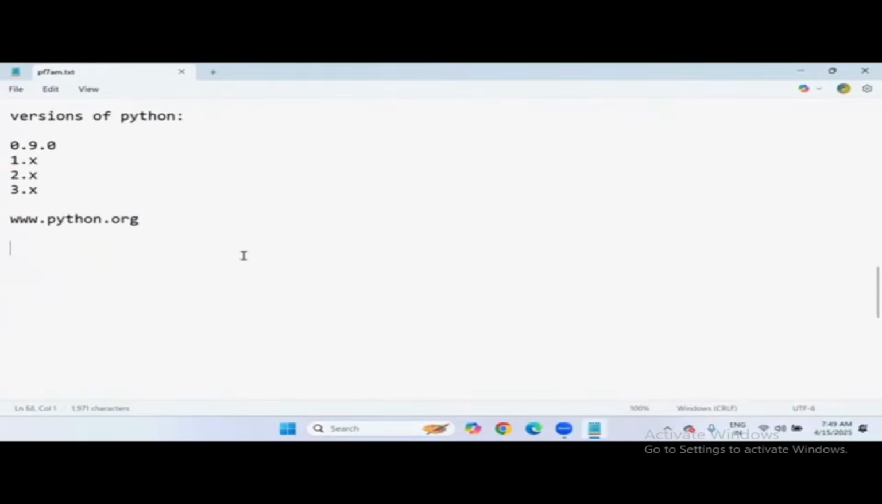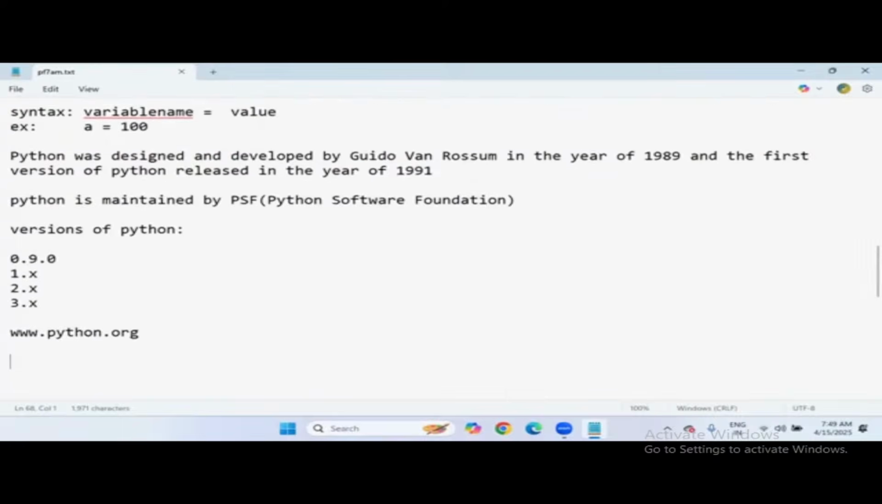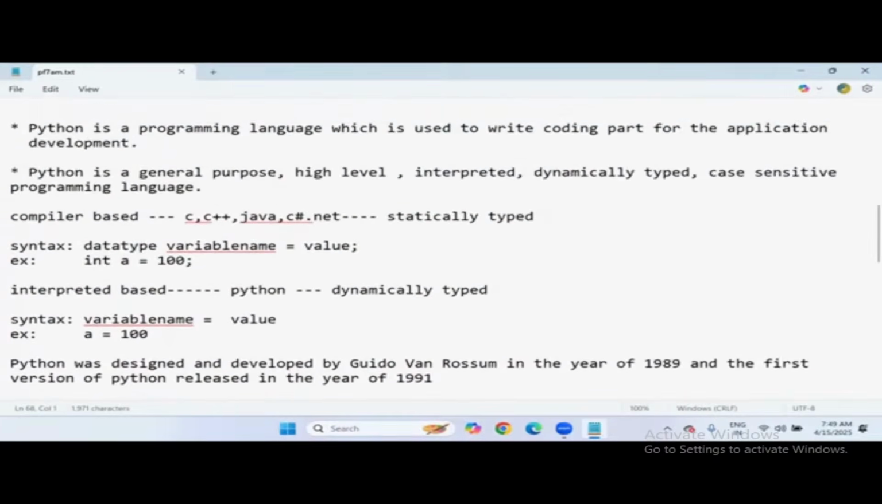Tomorrow onwards, the basic coding concepts will begin, after launching the editor tools and installing the Python software. Slowly we'll start the coding part with fundamental concepts. So that's all from my side today. If you have any questions, you can feel free to ask me now.